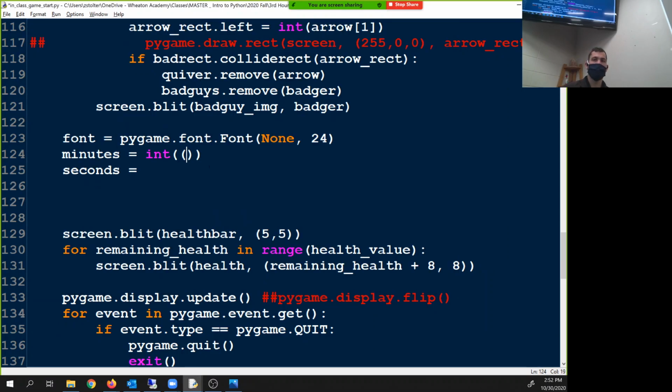So, 90,000 minus, that should look familiar. Now we're going to do pygame.time.get_ticks. You could, if you wanted, times this by 1,000 and then deal with just 60 and 90, but it's up to you how you want to code that.